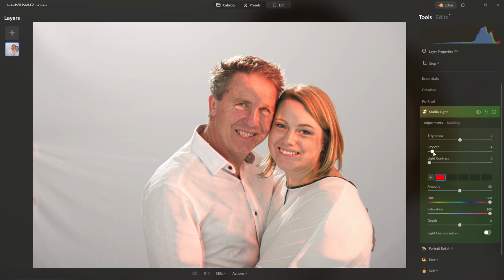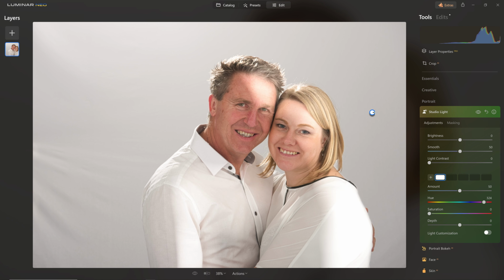So if you've already got your exposure set where you want it, you don't need to worry about changing this brightness slider. Now currently this looks awful, and that is because I dropped that smoothness slider all the way down to 0. What we want to do is work on finding a sweet spot, and if we just reset that to 50, and for this photo I don't want to introduce any color, so I'm just going to drop that saturation back down so we're looking at a white light.